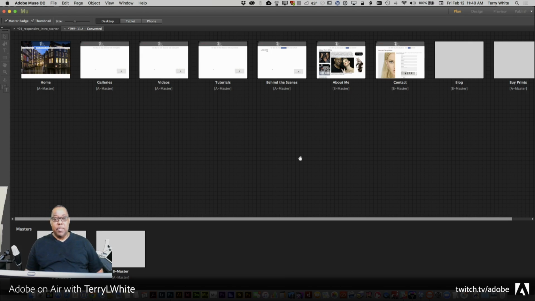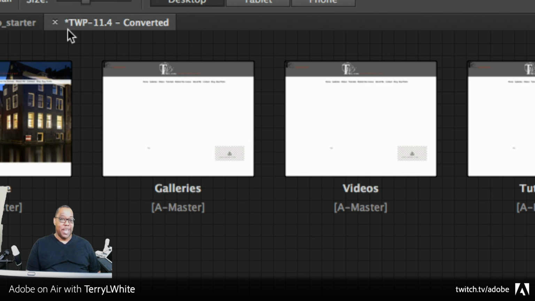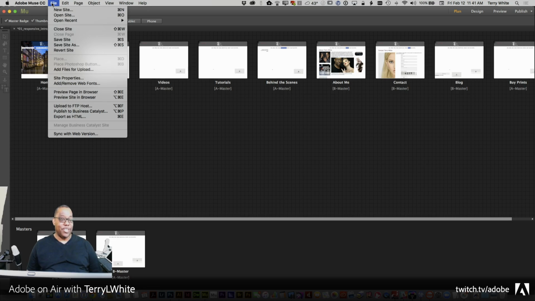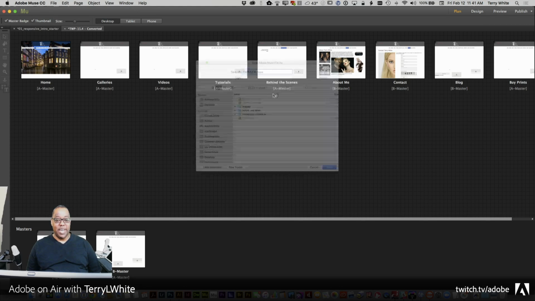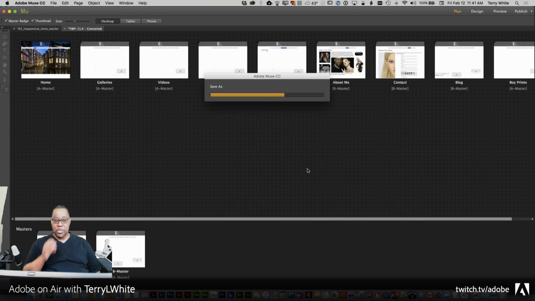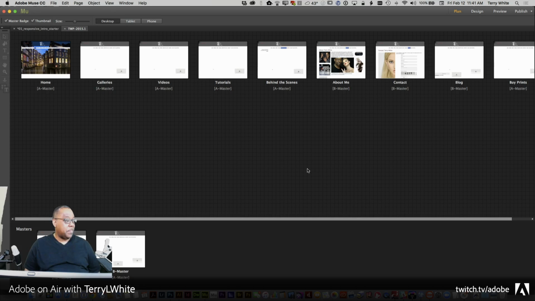All right, and here come all the pages. And the first thing you would do after you open up an existing site is save it, because you converted it, which means that asterisk up here means that it's not been saved. So I've converted this from my 11.4 version. So we're going to do Save Site As to TWP, and we're just going to start a new naming convention because this is Muse 2015.1. So that way I'll know what version of Muse created this particular site.